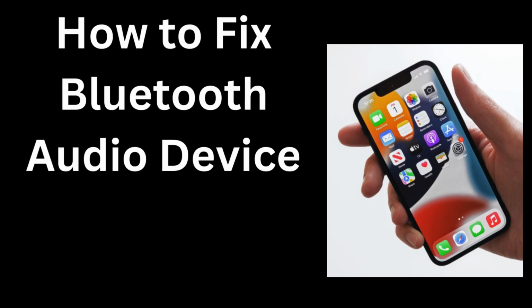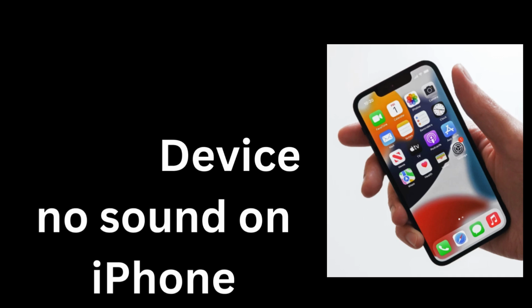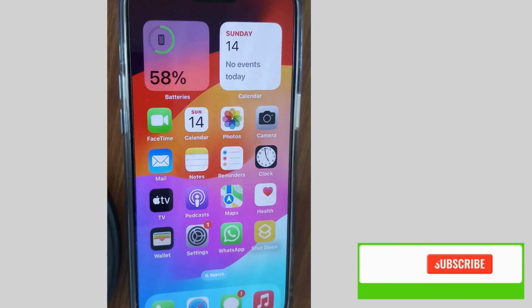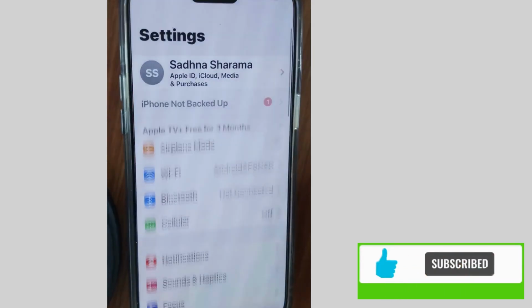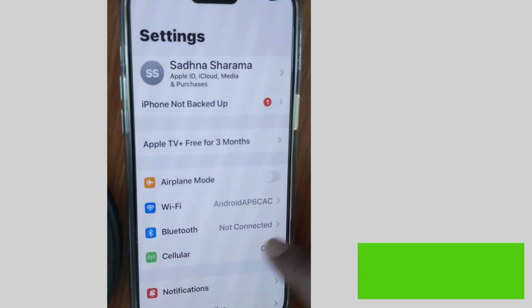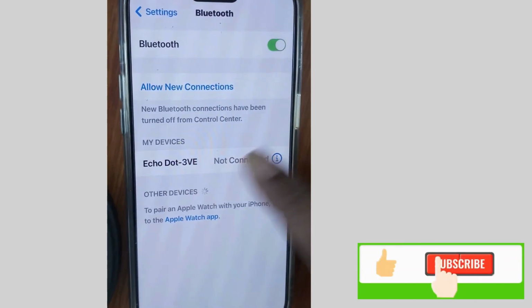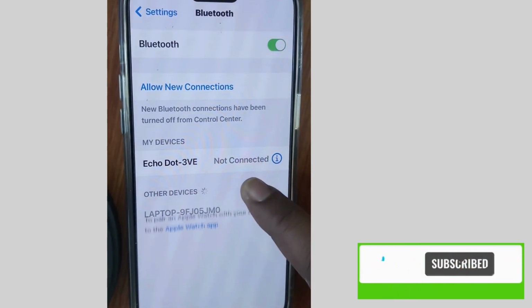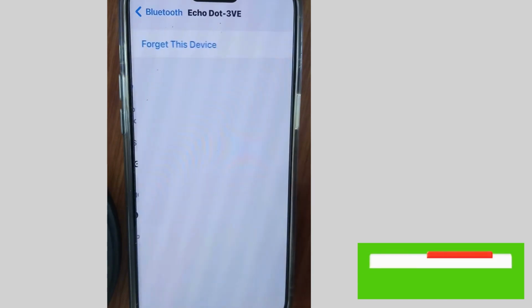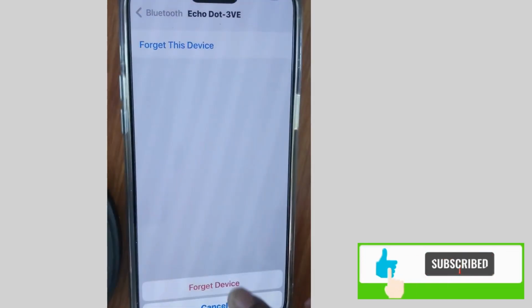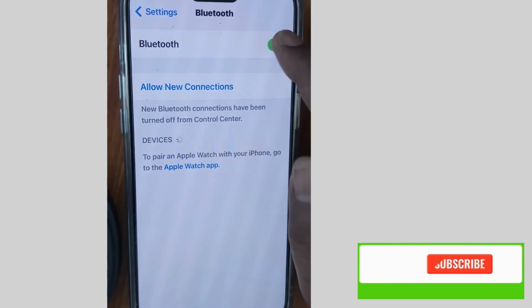Hello guys, how to fix if your Bluetooth is connected but the audio device has no sound on your iPhone. To fix Bluetooth audio device issues, tap on Settings, tap on Bluetooth, and make sure that your device is showing here. Click on Info and Forget This Device, and again tap on Forget Device.